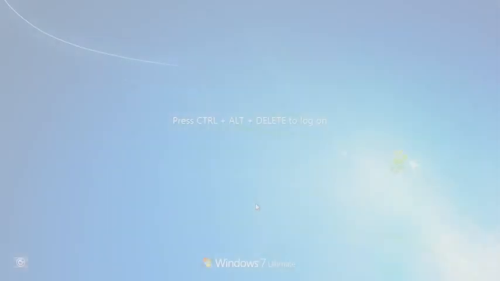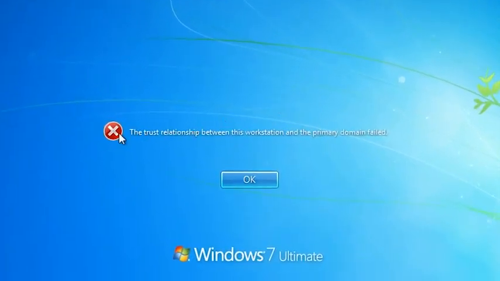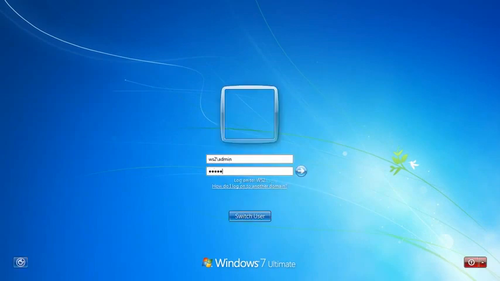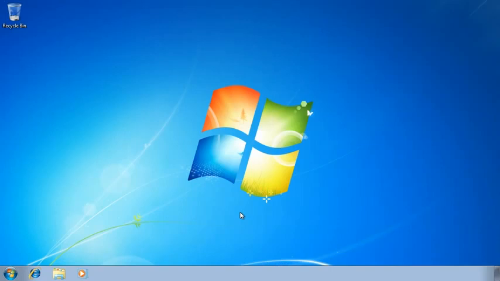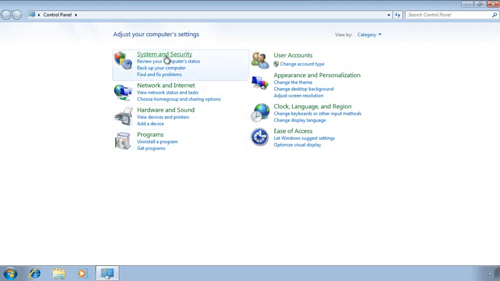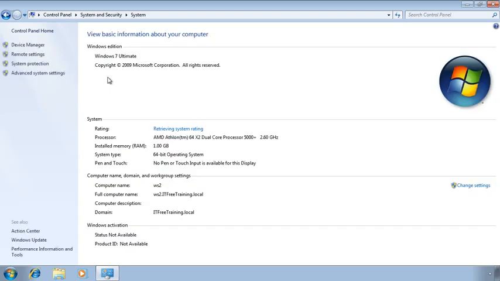If I now change back to my Windows 7 computer and attempt to log in using a domain account, notice that I get a message stating the trust relationship between this workstation and the primary domain failed. This is the same message you will receive if the password in the computer account and on the local computer become out of sync. To fix this, I need to log in to the computer using the local administrator account. Once logged in, I will need to open the control panel and go into System and Security, and then open System to access the system properties.